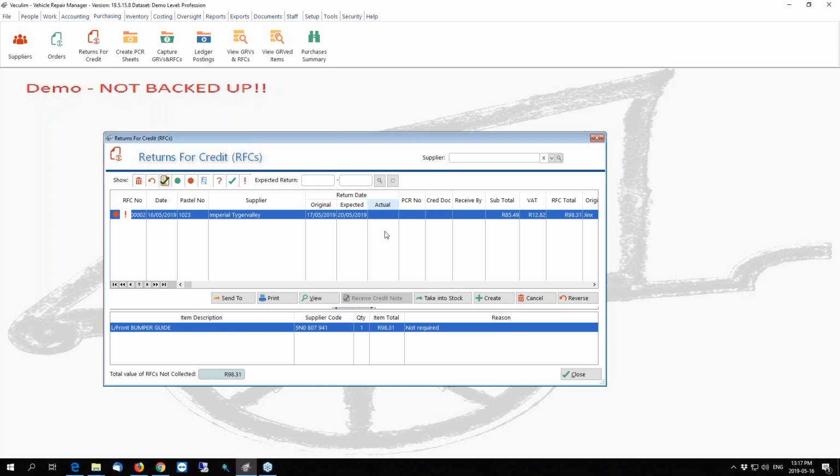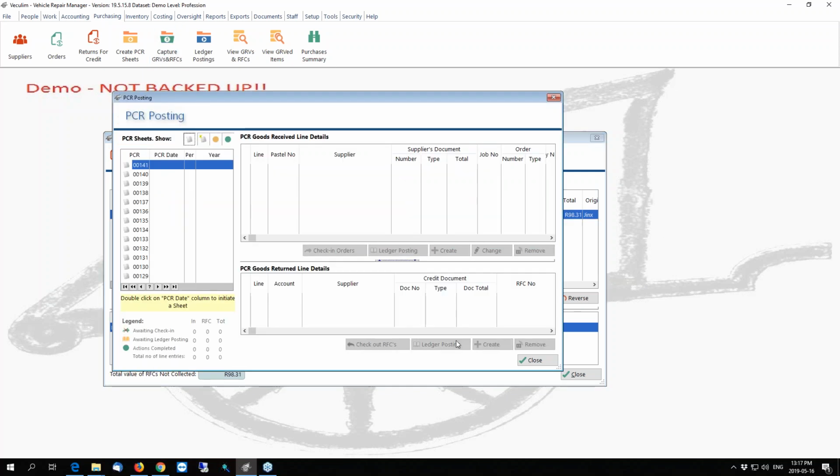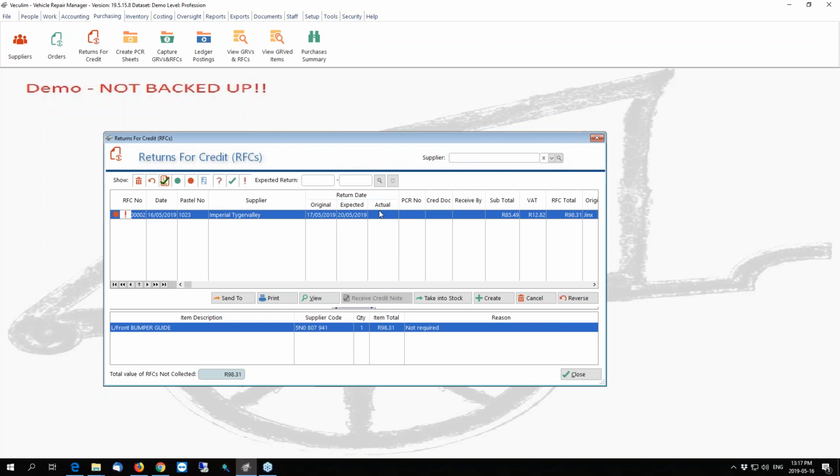You also still have the actual return date there. So the actual return date is based on your PCR sheet on the returns at the bottom that we normally do. So when they come and collect the part, you all use the captured GRVs and RFCs, PCR goods returns. So you'll book out your parts here, and then that date will come into the actual column here. All right, so we can actually go and do that as well, so you can see what that looks like.